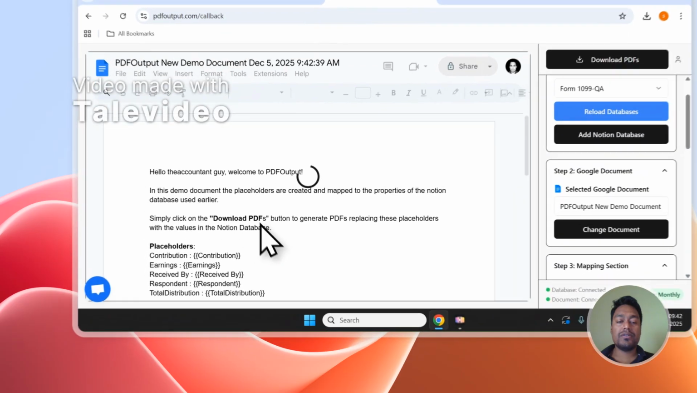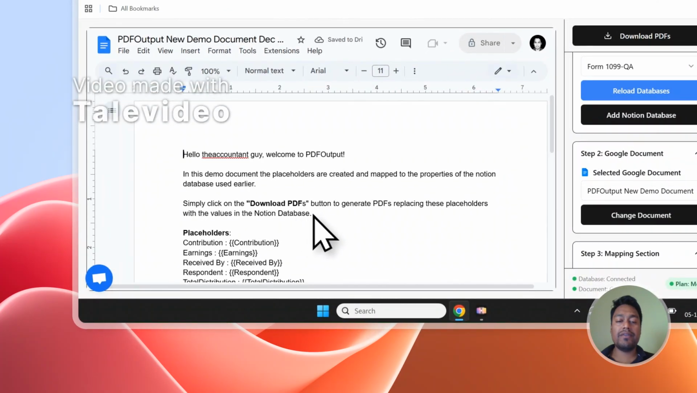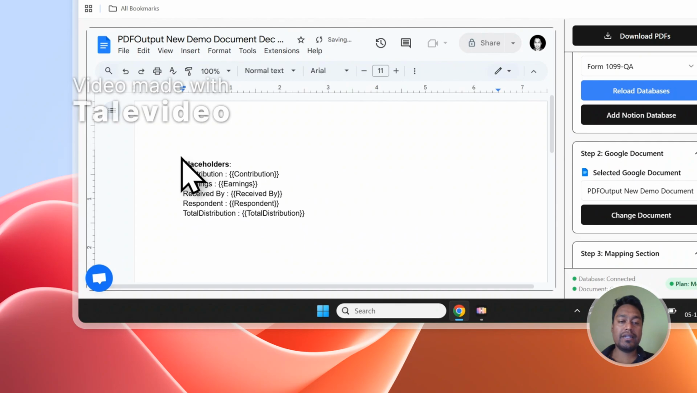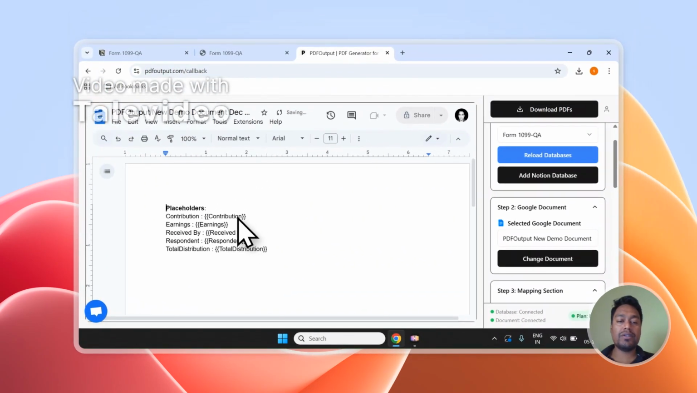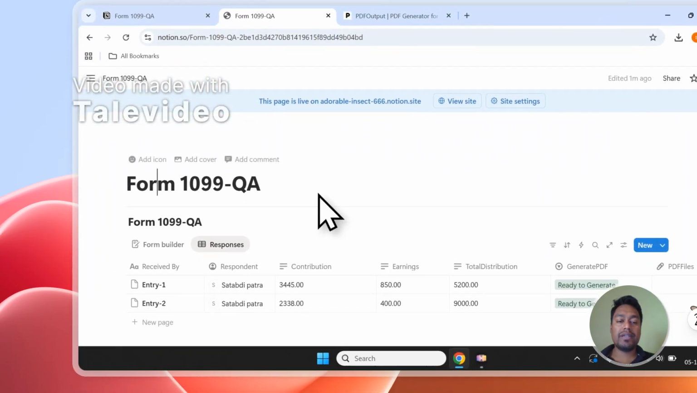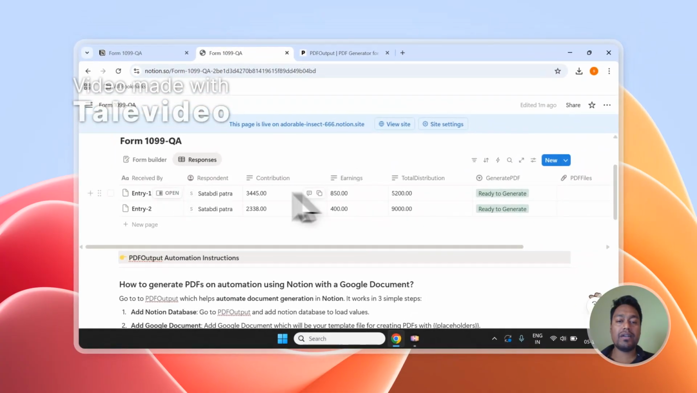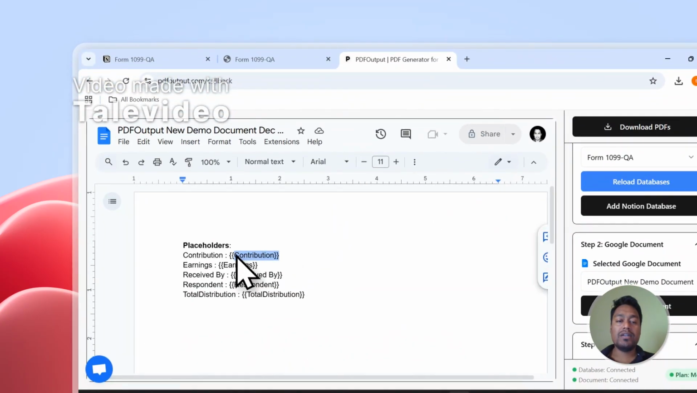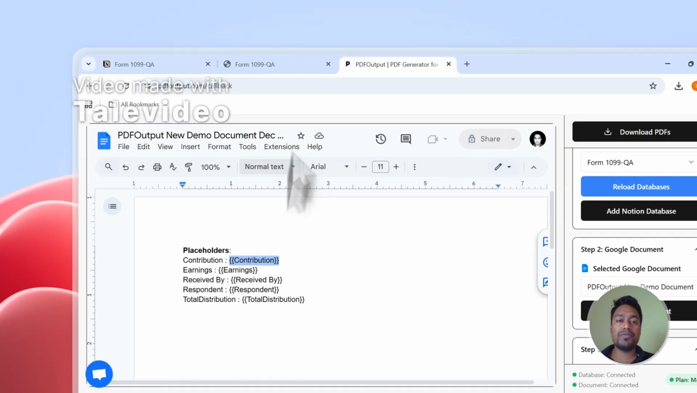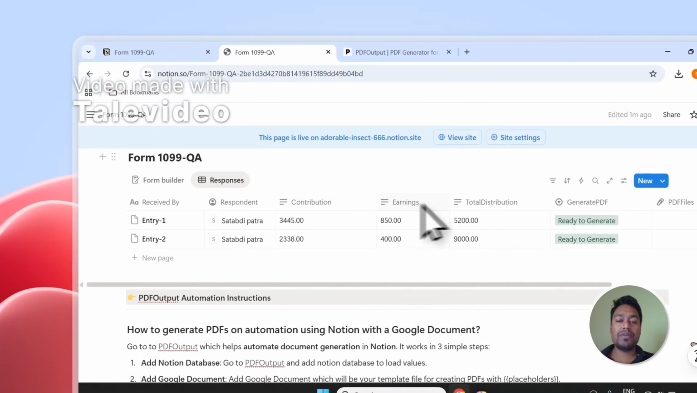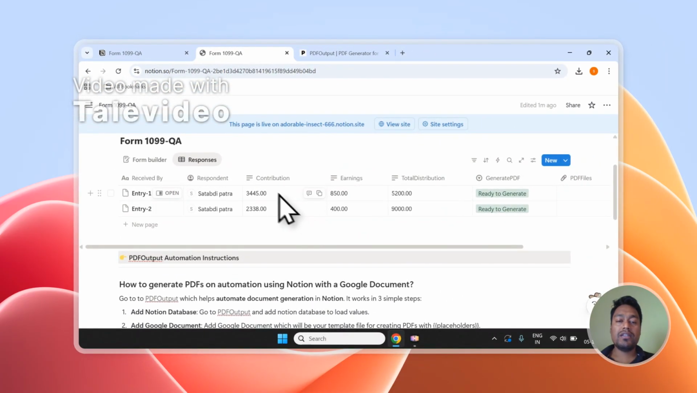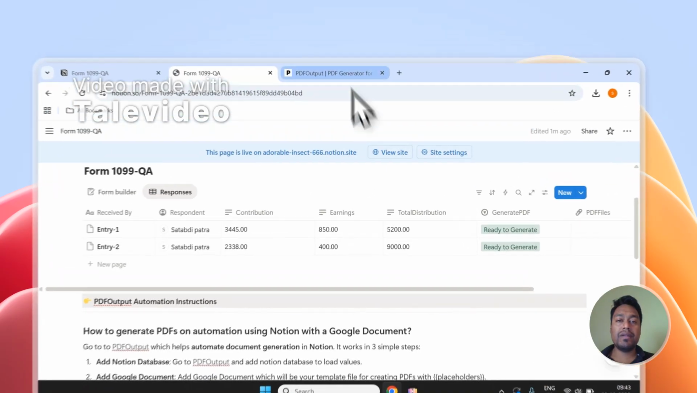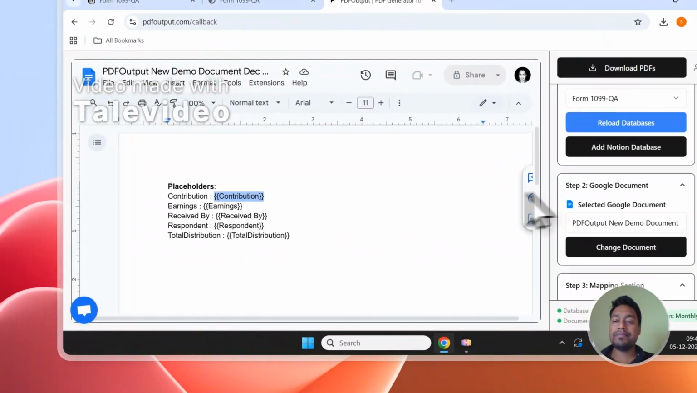Let us see this particular document, and you can see every placeholder is automatically created right inside the document. So we have contribution, earnings, respondent, total distribution. Everything is coming from the database that we have over here, and is automatically mapped inside this document. Anything that you see inside double curly brackets, like the contribution field, earnings field, distribution field, will be mapped to the database over here, and when the PDF is created, the values from the database will be fetched and replaced onto the document and it will be generated.